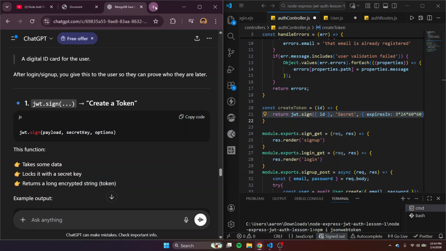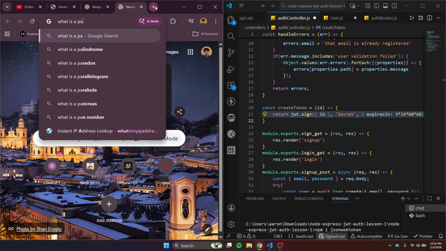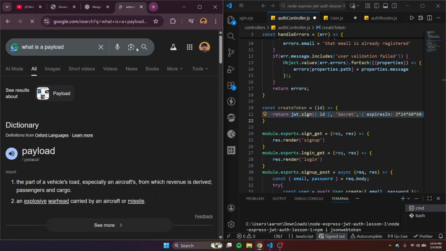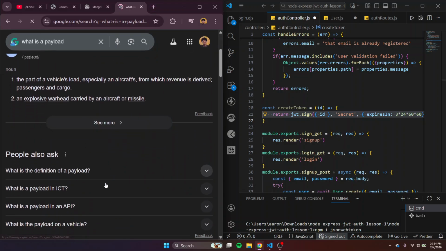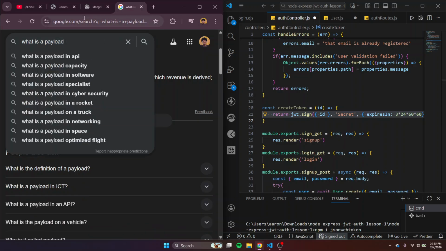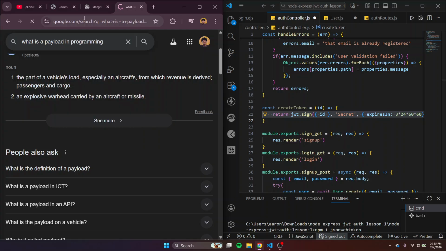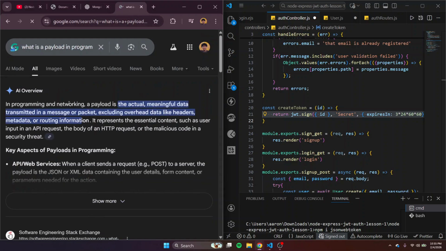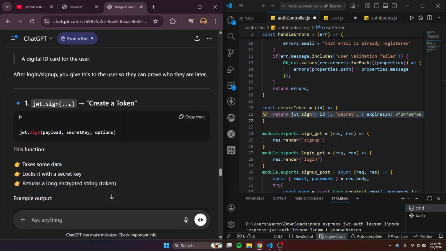What is a payload, bro? A part of a vehicle in ICT. Payload. Programming, bro. What is that? Payload: the actual meaningful data transmitted in a message or packet, including overhead data like header, metadata, or routing information.